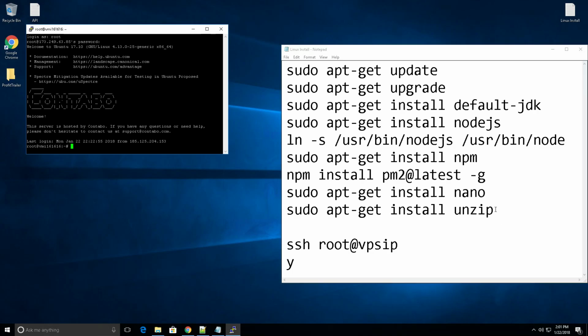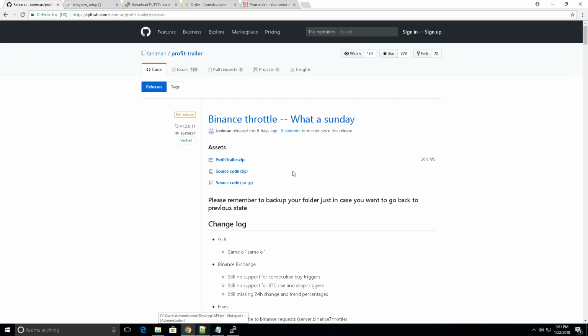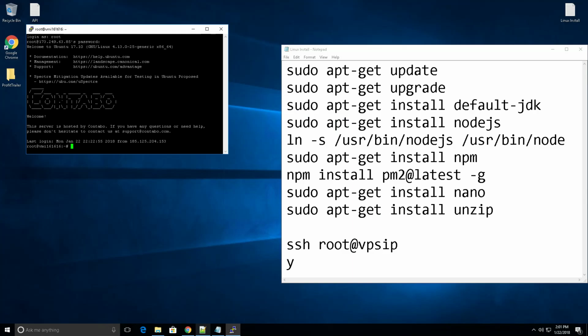All right, so after you have installed all of this, go ahead and go to our GitHub page to download ProfitTrailer. Right click this ProfitTrailer.zip file right here and click on copy link address. After that, you want to go in here and type in wget, space, and paste in the link that we just copied.